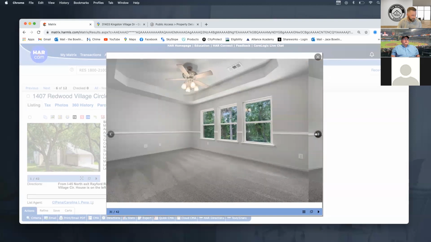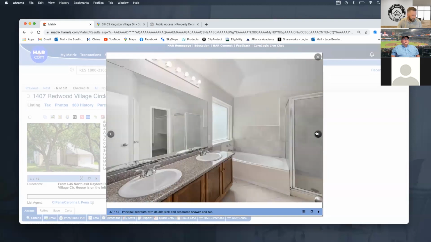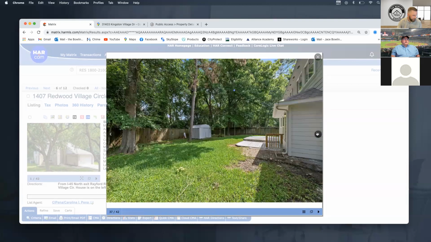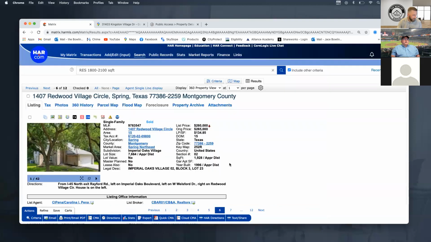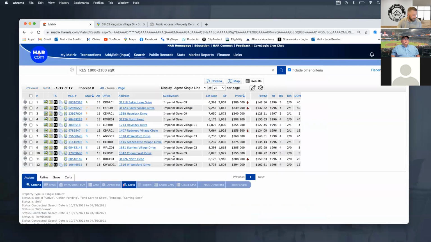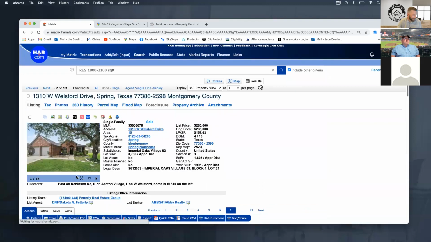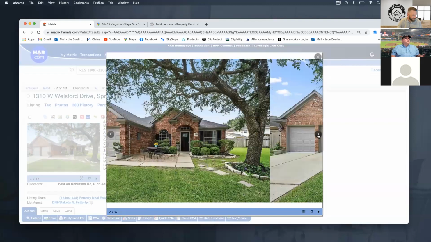Got the recessed ceilings. I'm sure that was an upgrade for the builder, possibly. A deck with no back neighbors. So that's a decent one too. So let's go ahead and bump this up here and start looking at some of these higher priced ones. I'm just going to fly through these to get an idea of what they are.